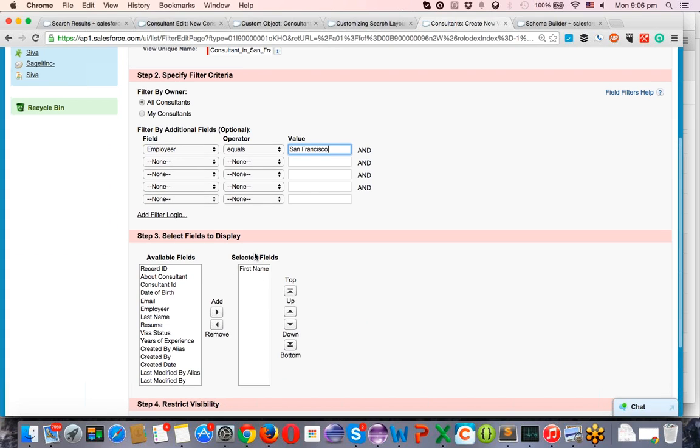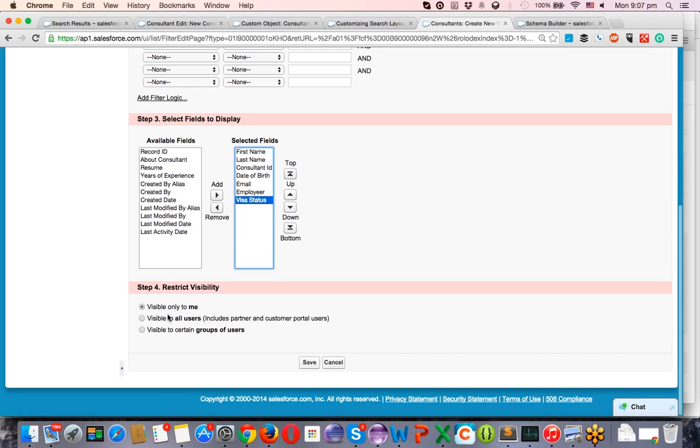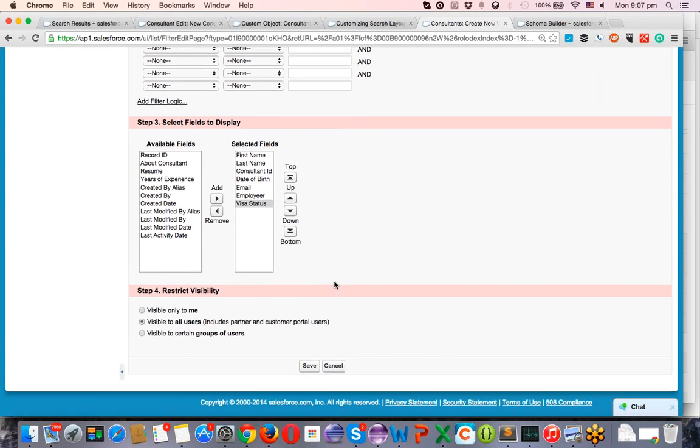Again, you have to select what fields you need to display here. The same way which I selected earlier: last name, consultant ID, date of birth, email, employer, and visa status. I want to show only these, visible to all users.